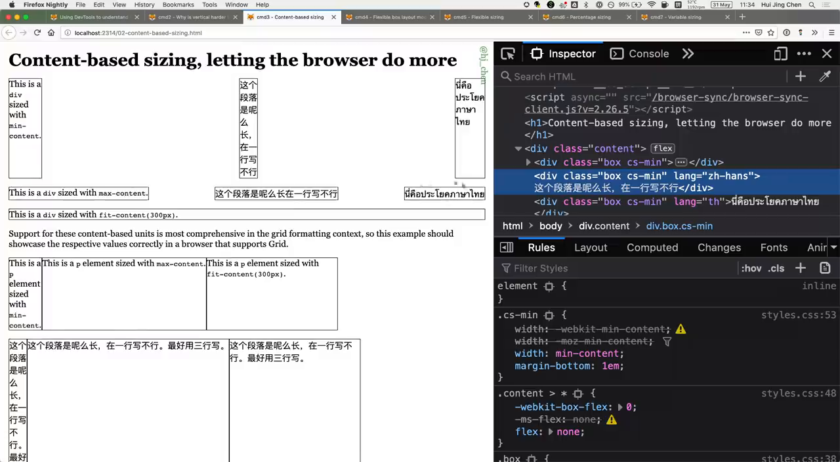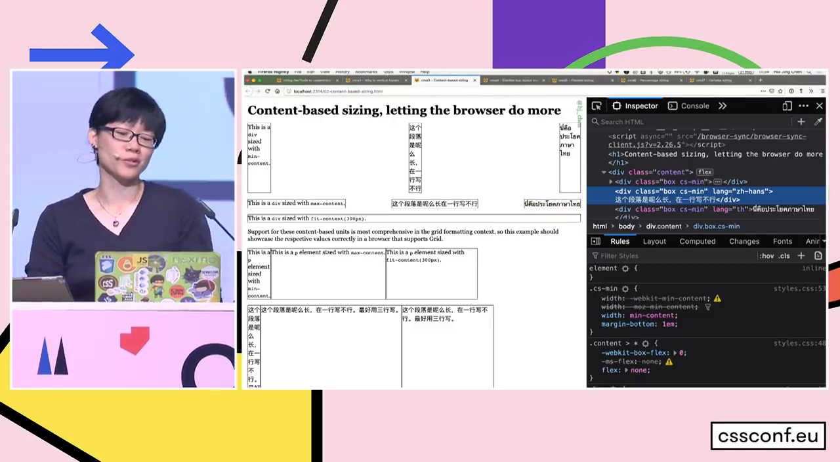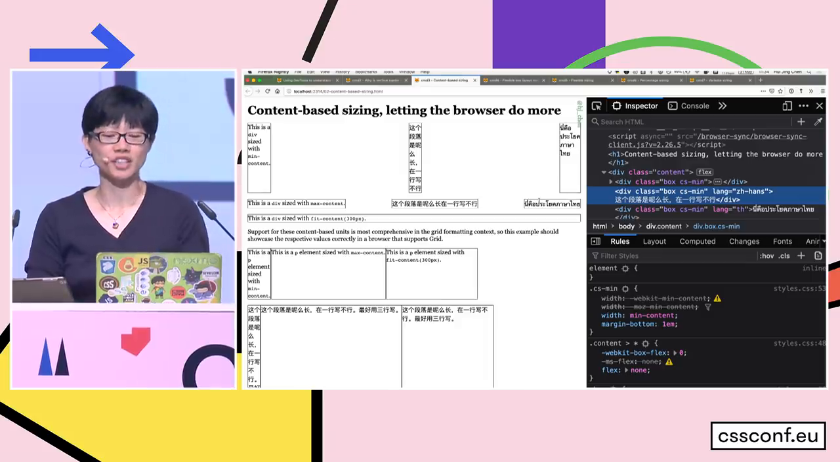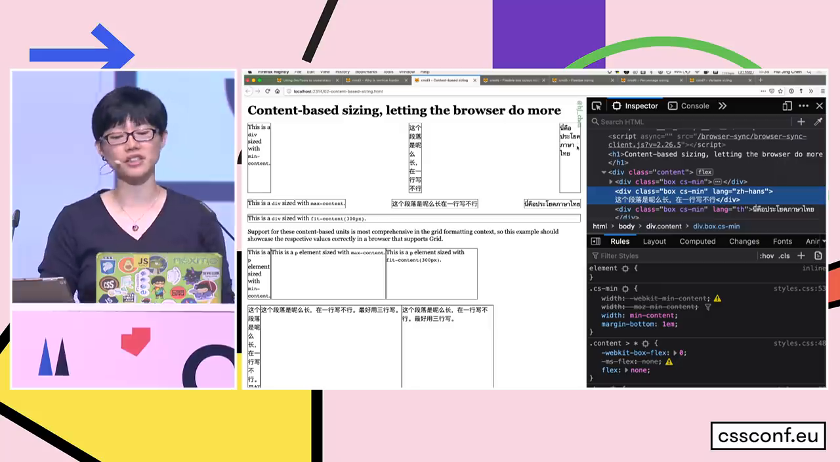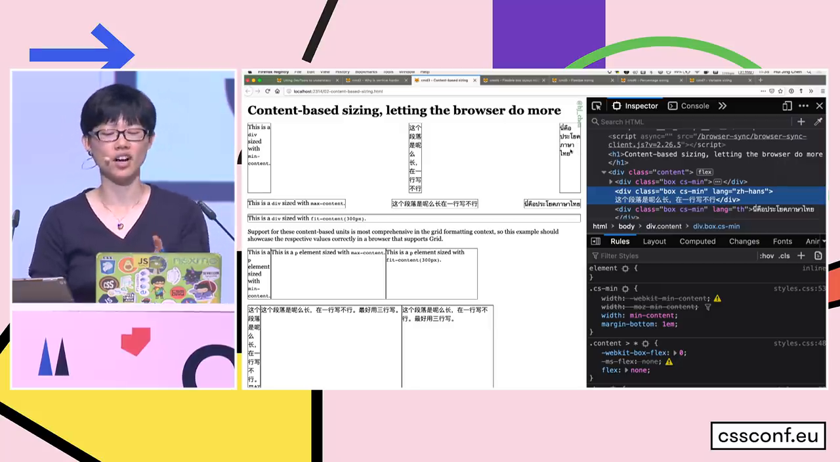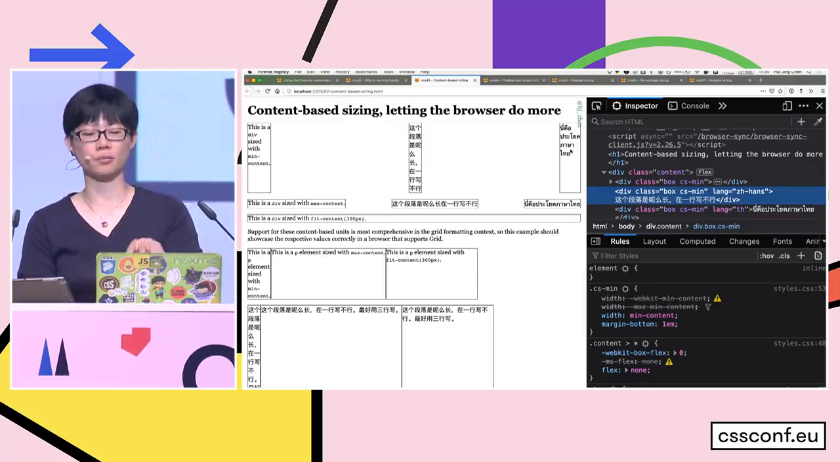So if you look at the Thai sentence here, you'll notice that there are no spaces. If you don't read Thai, and I don't know if anybody reads Thai in the audience, you probably won't know where the word is going to break. But the longest word in that sentence is prayok right here, and that's what ends up being the min content of this Thai language block.